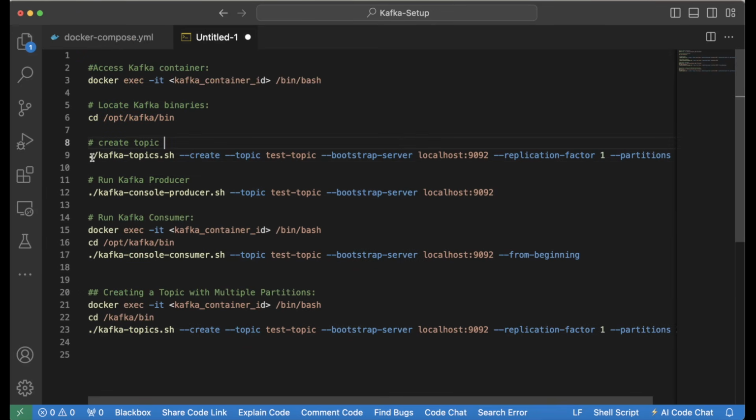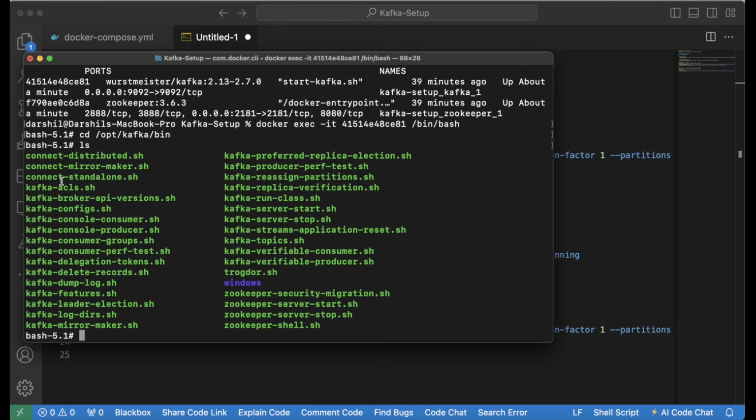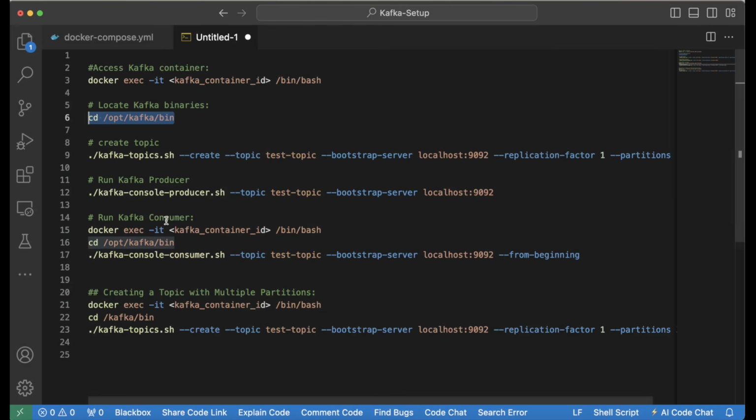To create the topic, it is very simple. You have to navigate to the Kafka libraries. So I can just go here. If I do ls, you will see all of the libraries are available. You can start the Kafka server, you can stop them, you can create the consumer, producer, everything is available.